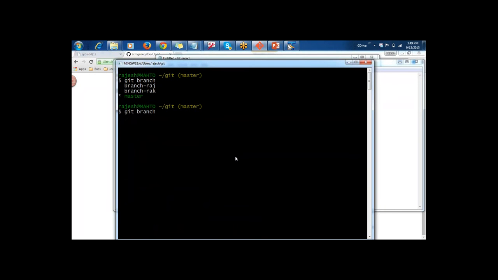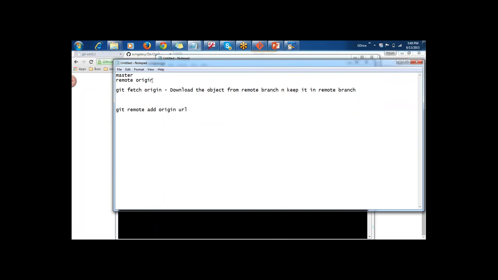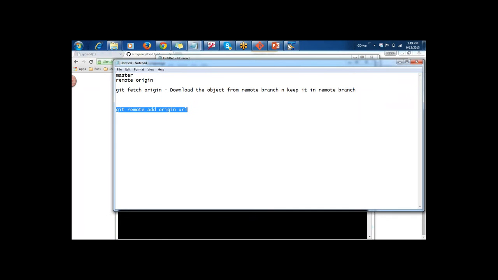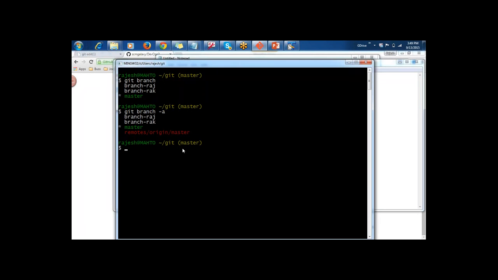Sorry, it will display the remote branch as well. So I have just created a reference using git remote origin, using this URL, but I have not downloaded it. The moment I do git branch and the remote reference name origin, it will download it and keep all the objects from the remote reference, remote's origin master. Okay, but I could not get that file, so that is the reason I merged.